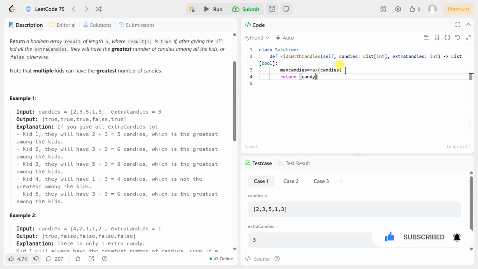candy plus extra candies, if it is equal or greater than max candies, for candy in candies. Okay, so this will return the true or false.